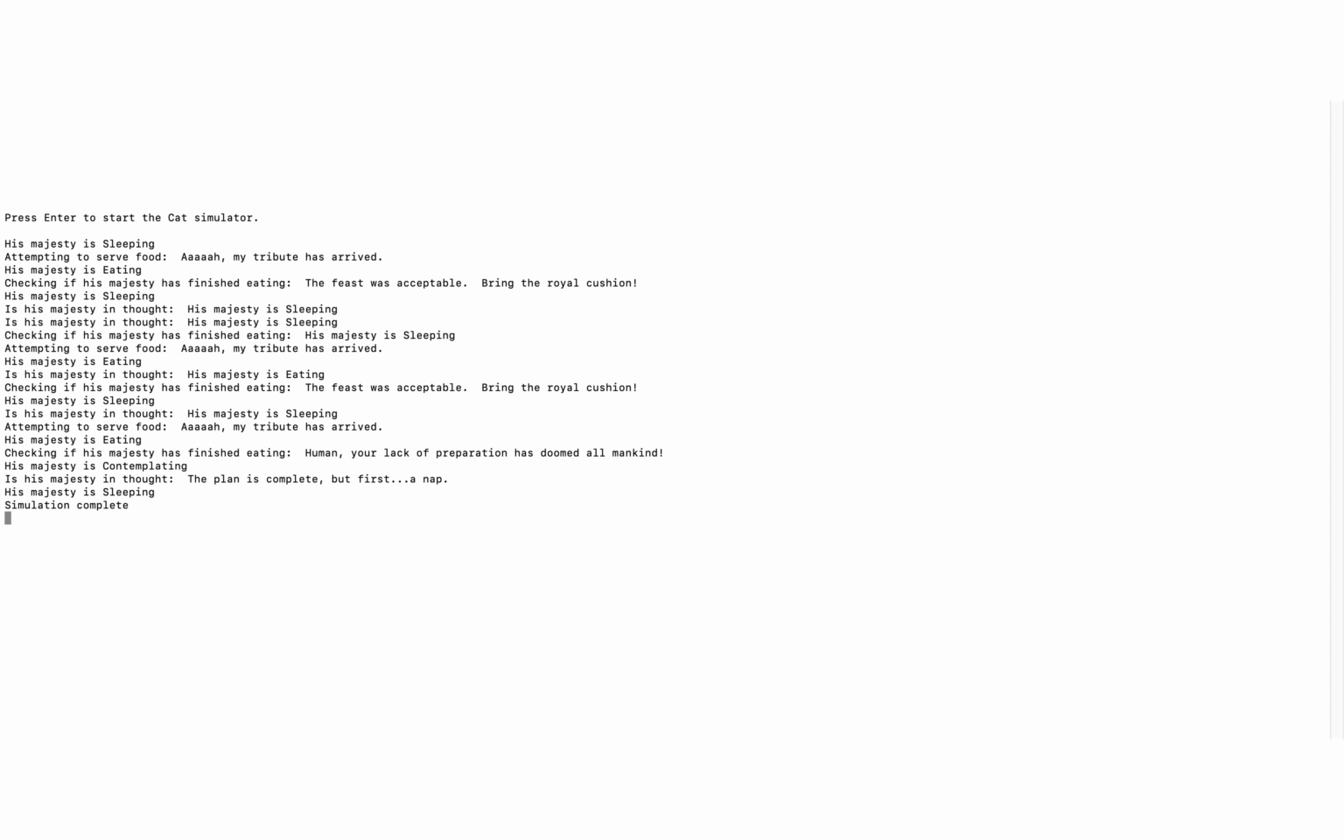So now in this last section, we are going to test what happens if we feed His Majesty, the cat, too little food. So lastly, we serve the cat some food. The cat then traverses to the eating state. We check if His Majesty is happy with this food, but unfortunately, it seems that the food was not enough.